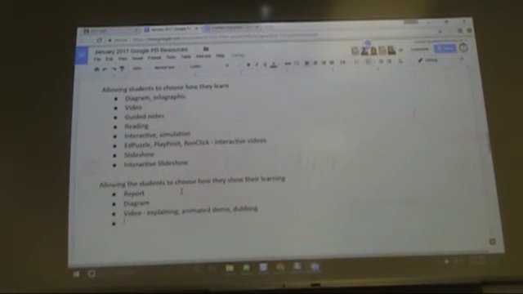What else could they make? Well, you said other things, slideshow. Yeah, there's slideshow up there. There's nothing wrong with that. That's perfectly fine. What else could kids create? If kids were allowed to choose how they expressed their learning, you could do a Prezi.